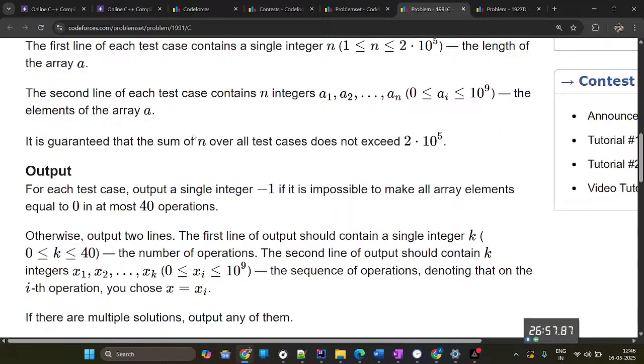So I find the GCD first. And let's say GCD is 3. So if we find it is all odd, if it's all odd, then it works. Otherwise, it won't work.